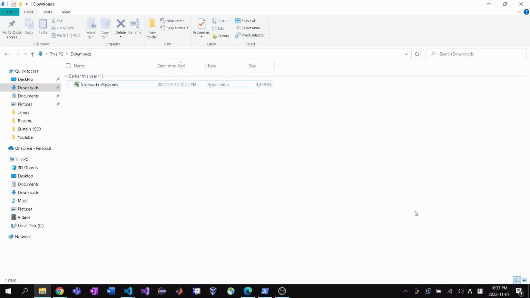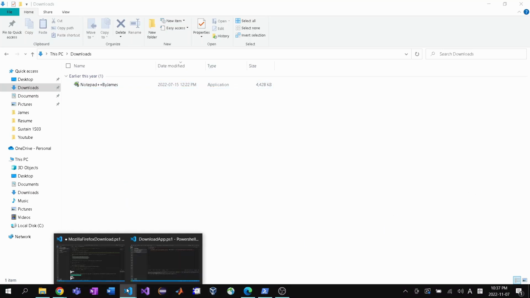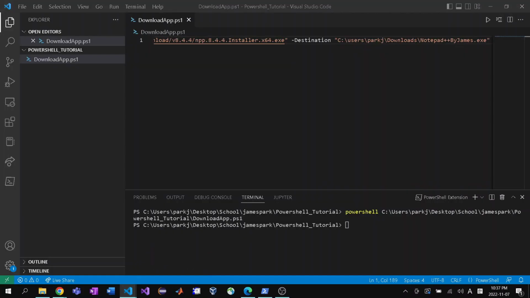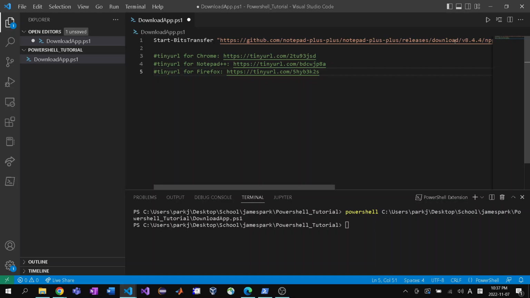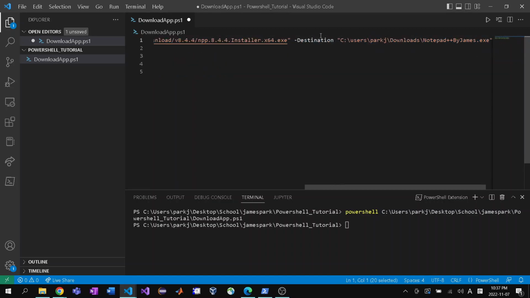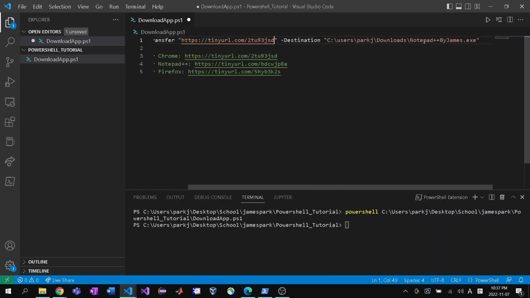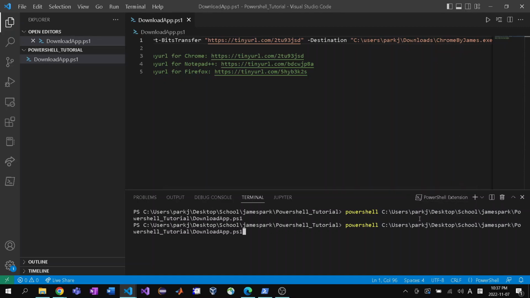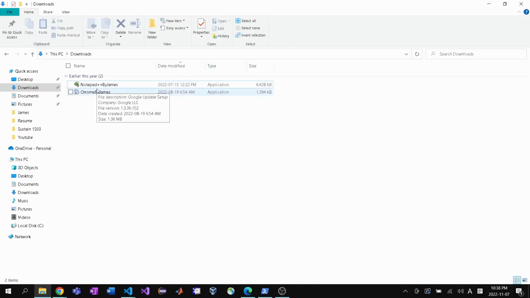We can also download Google Chrome by doing the same thing. So to save time, I actually created tiny URLs for Google Chrome, Notepad++, and Firefox. So if we want to download Google Chrome, we'll copy this link, replace it here, and this one we'll call it Chrome by James. Save that, run it in our terminal, go back to our downloads folder, and we can see Chrome by James.